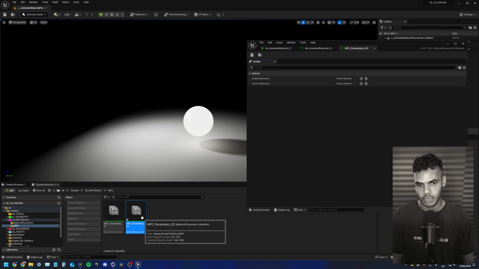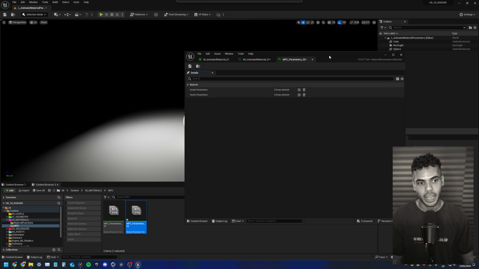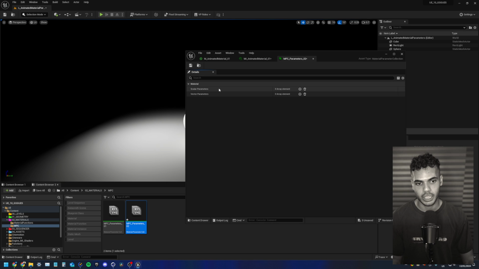We want to double click that open, and now you can see this pretty much is an array, or lets us make a list of different scalar or vector parameters that we want to have access to in a sequencer. As you might have guessed, the first thing we'll make is a scalar parameter.